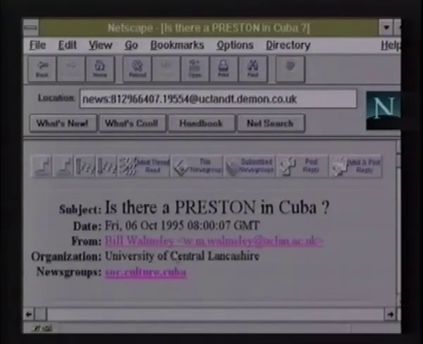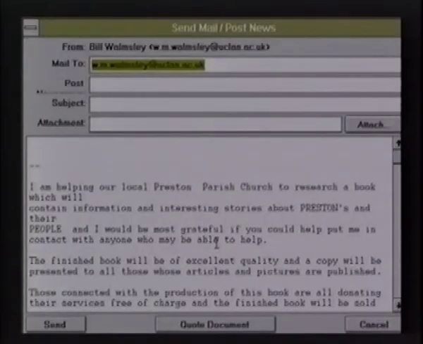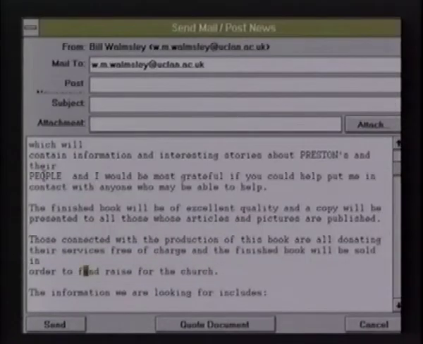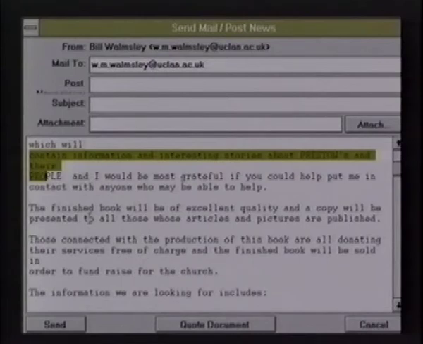Of course, it's got my electronic mail address at the top. So if anybody wants to send me a message, they can just click on this, and they get this form. On this form, they could just type their reply and click send, and it would come back to my electronic mail address.